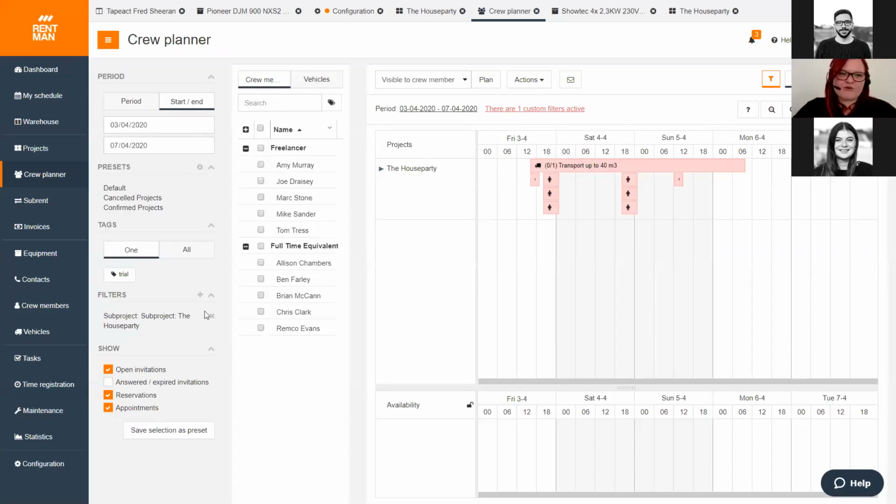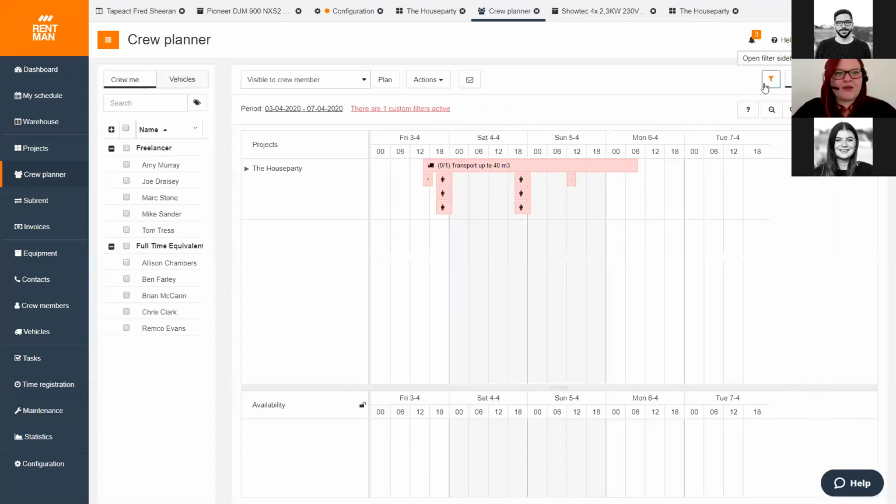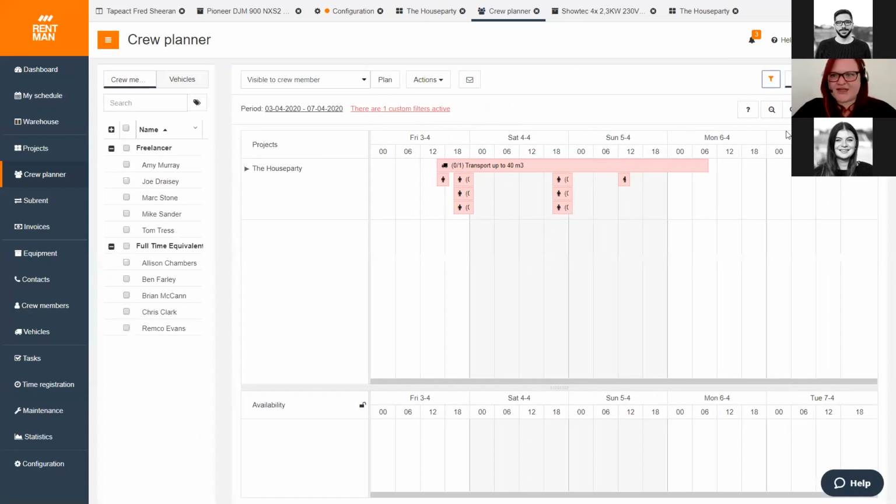Of course, you could always remove the filter from the side and you could plan for multiple projects at a time. So you could look at all of your confirmed projects over a 1 week period and just knock out your planning in one go. So it depends also on how well you can multitask. I do prefer sometimes to go project by project, but there are also times where you just need to plan for multiple projects.